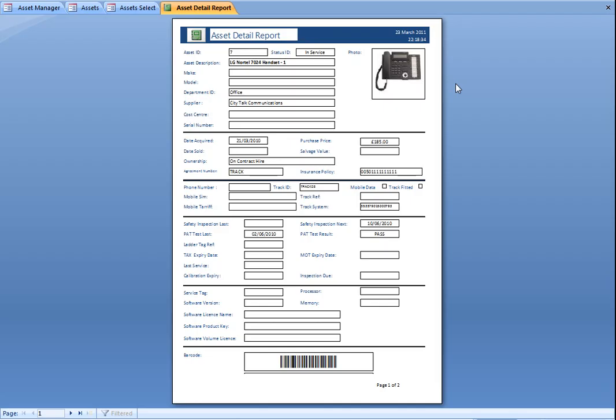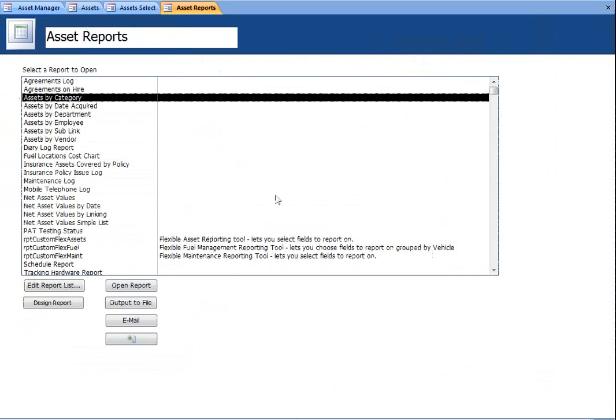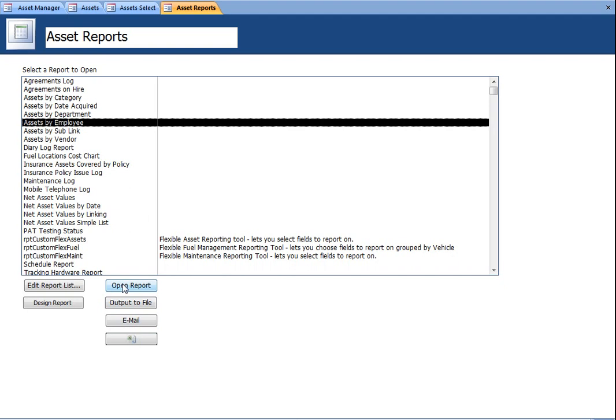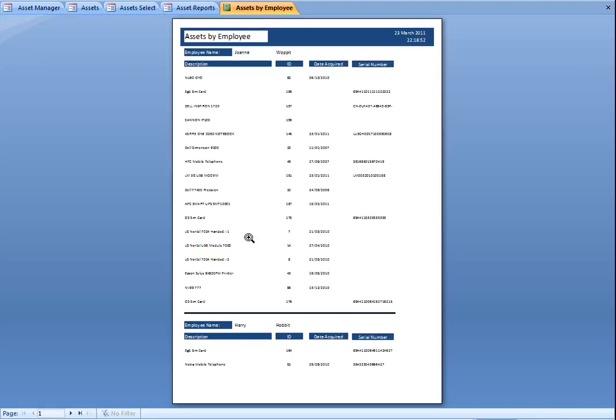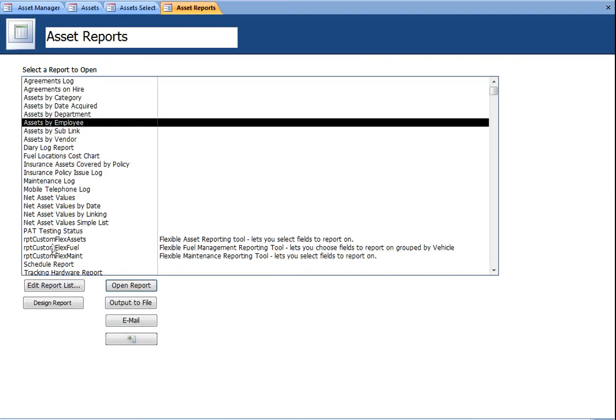If you want to have a printout of your asset details, you press the printout button and it'll give you an asset report on that asset. Very good reporting, very, very simple to use. You can edit and put your own reports in. So for example, if you want to have a report of assets by employee, you click on the link, open the report, and you can see here's the things that are actually allocated to Harry Hobbit at the moment. Again, quite simple to use.